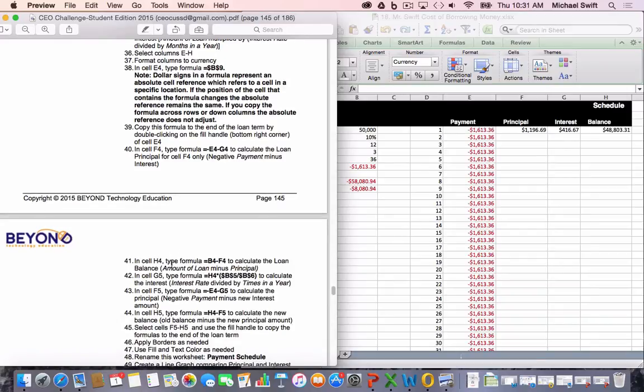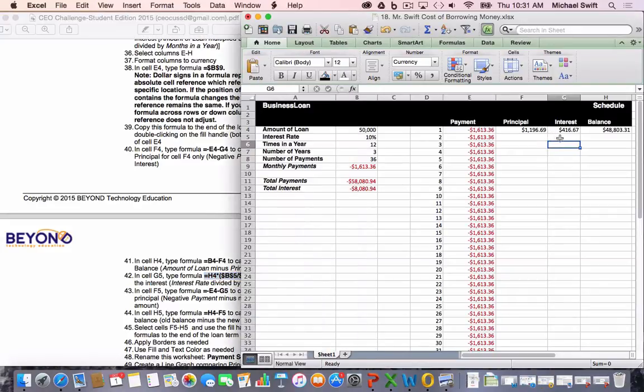In cell G5, we're going to put the formula equals H4, and for this one I'm going to go ahead and just copy and paste this formula in. So I'm going to go to G5, I'm going to paste that in, and you notice the formula is right up here, and I'm going to press enter.